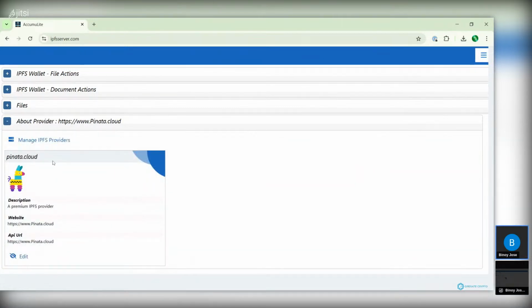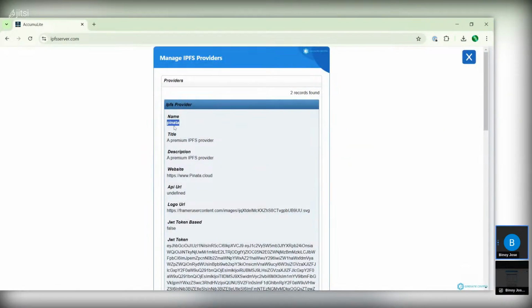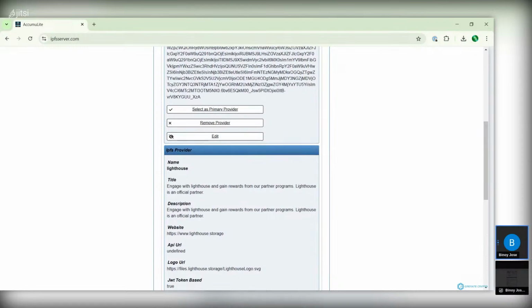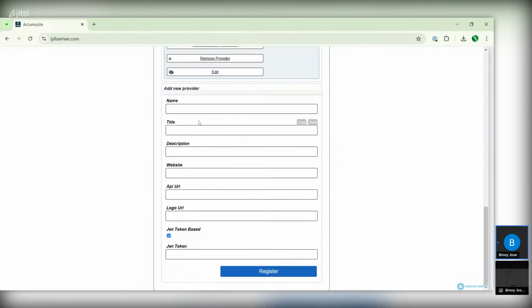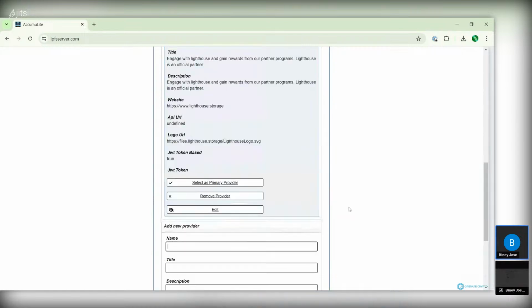There are multiple IPFS providers you can have. One is Pinata. The other one is Lighthouse. What you do here is you come here and add any IPFS providers you have. Now remember, we are currently supporting only Pinata and Lighthouse. Lighthouse is not tested yet. Lighthouse will be supported next week. But we will also support some more providers soon. Currently, we are stopping it here.